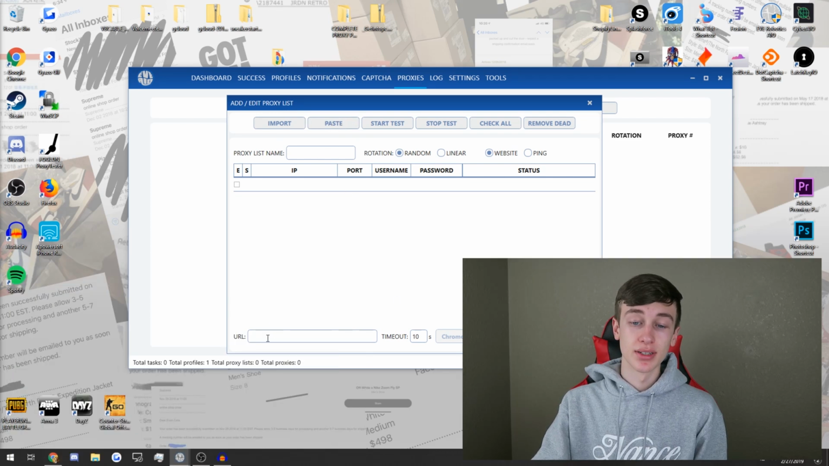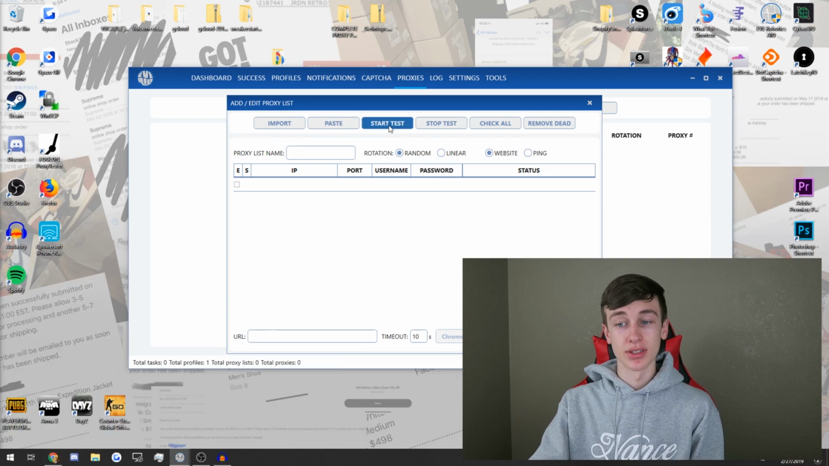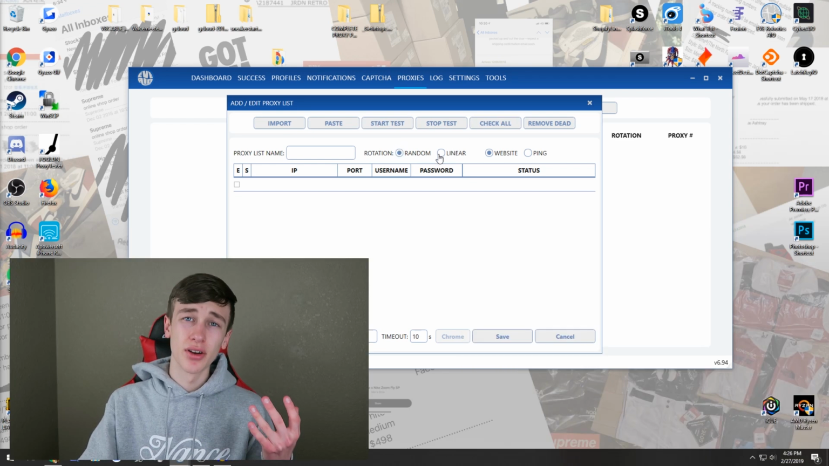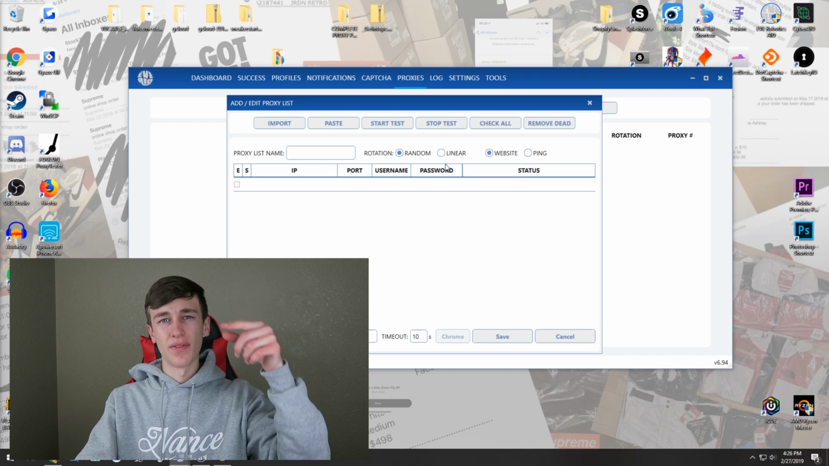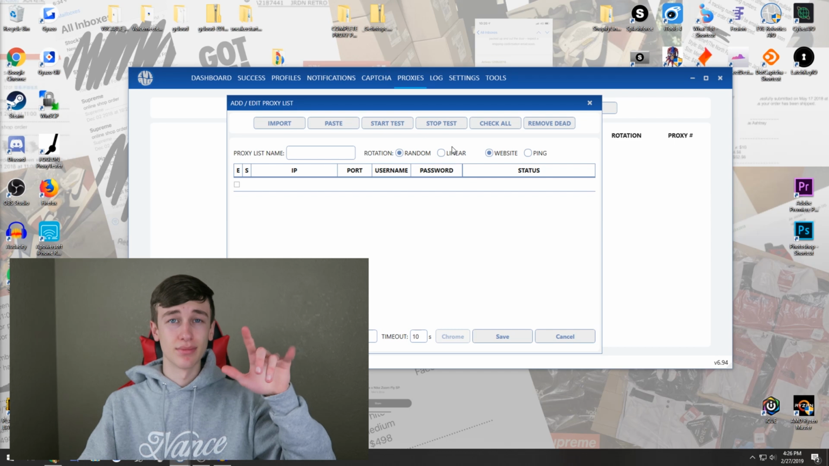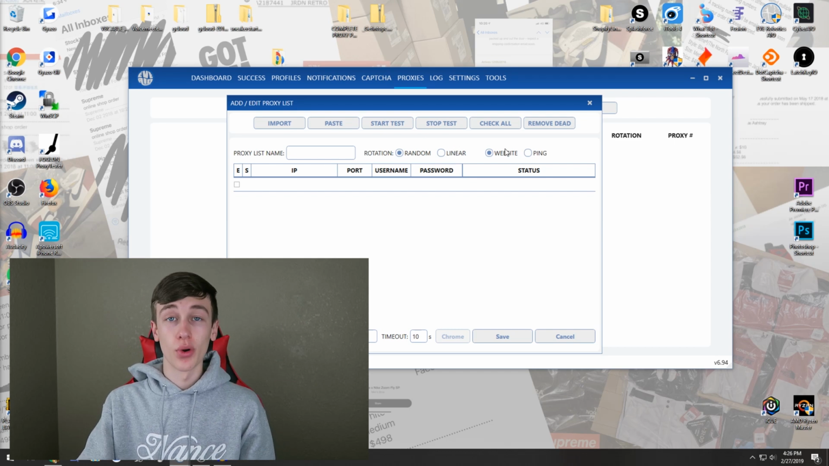You can test your proxies on each site. You can put the URL in right here and just hit start test. And then you can have the rotation be random or linear. If you don't know what linear is, basically it's going to go down the list from 1 to 5, like 1, 2, 3, 4, 5. And if you have random, obviously it's going to be random. And then you can either ping the proxies or test them on the website.